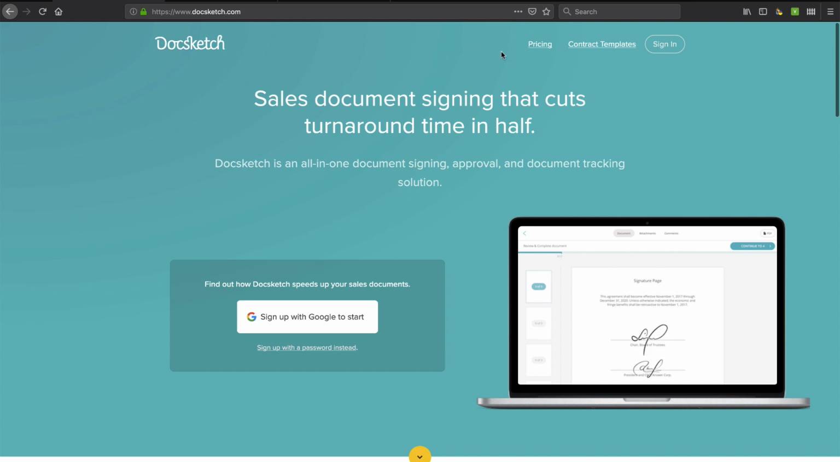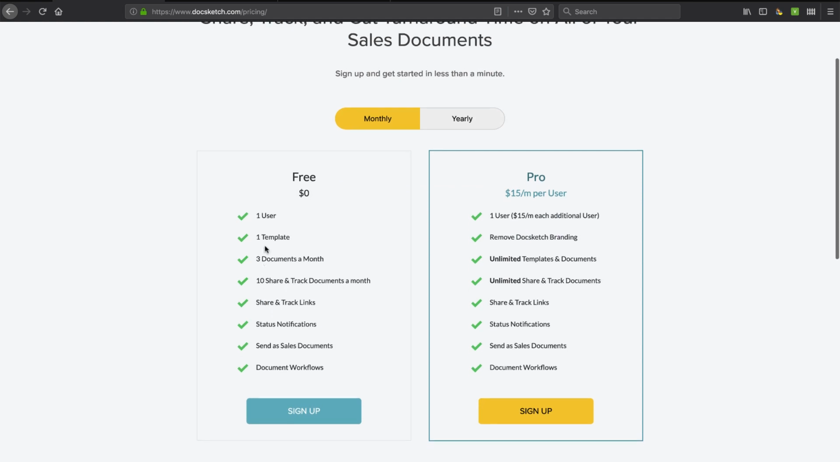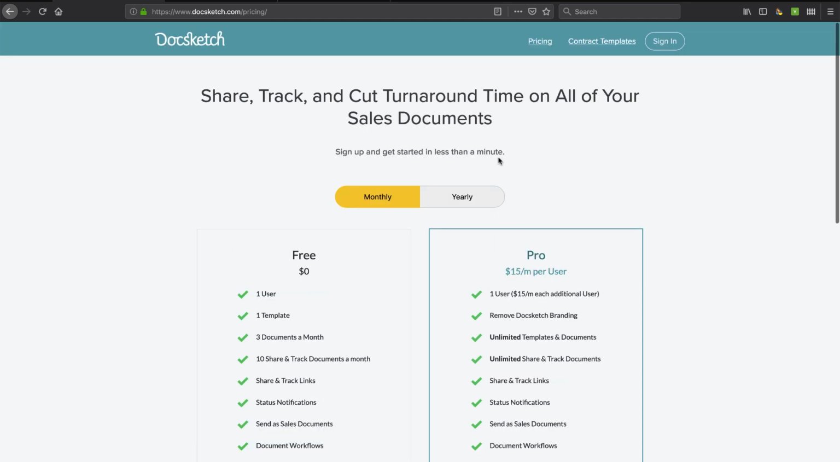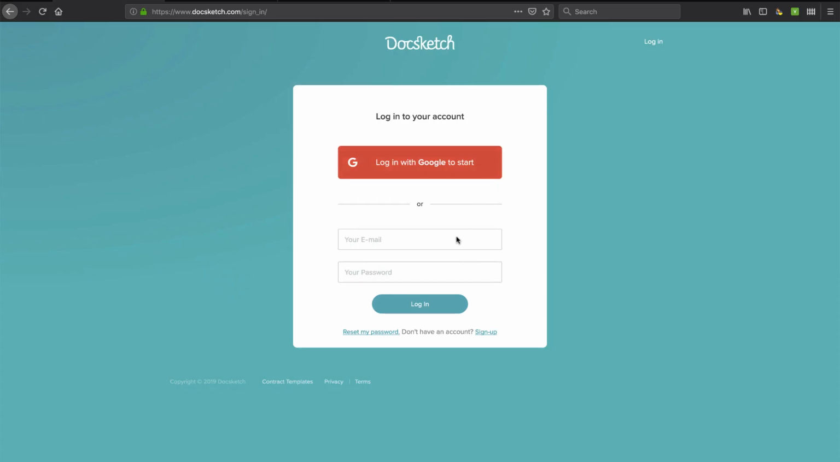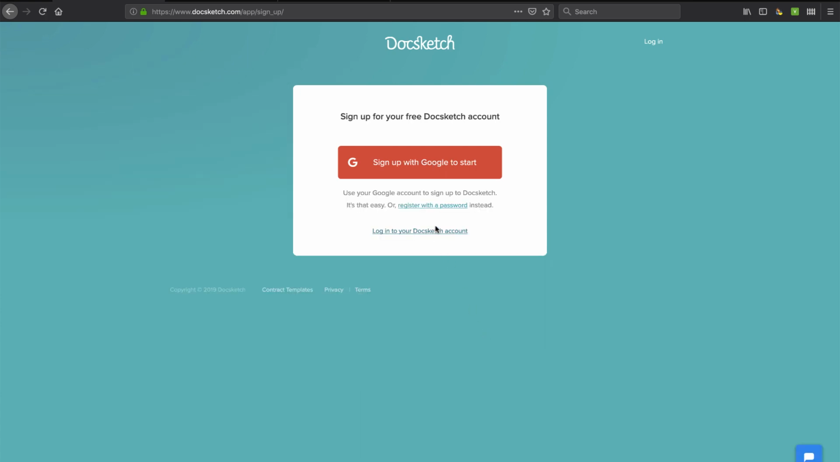So this is something you're going to see as I log in and set up an account. It's an early stage product. They do have a free option, so that's great, and it's very affordable on the pro side. So let's take a look. I'm going to actually sign in, and I'm going to create a brand new account. So it says don't have an account. Let's sign up for an account.